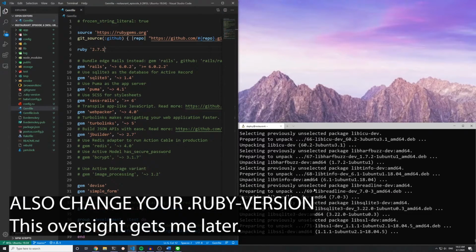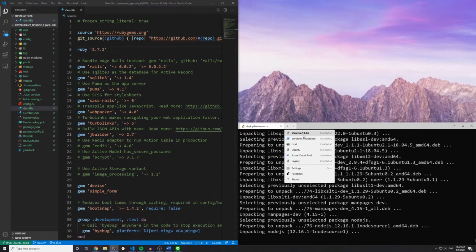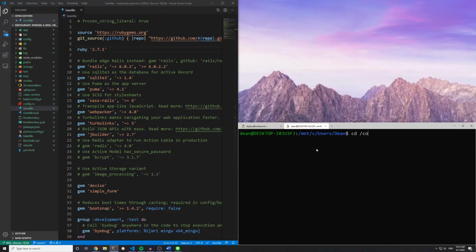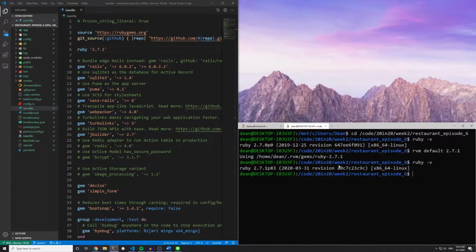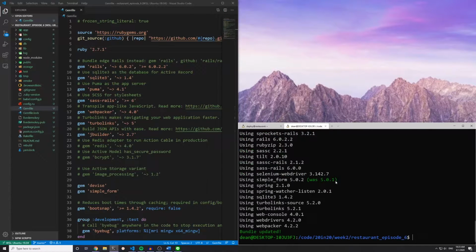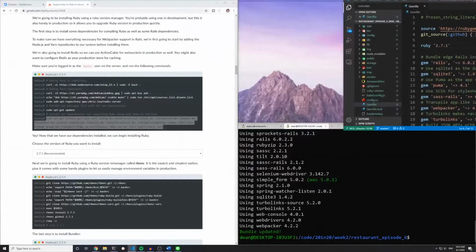And then you're going to want to come into your terminal once this is done, or in my case, I can just open up a new one. And then we'll cd into this directory, which for me is a whole thing, restaurant episode 6. So I'll switch this to 2.7.1, and then I'll check to make sure that I'm using 2.7.1, which I'm not for some reason. So let me set the RVM default to be 2.7.1. And then I'll check ruby -v again, and it looks like that's good. So now let's do a bundle update. So we've updated all of our gems. That's good. And now I'll just leave this up here.